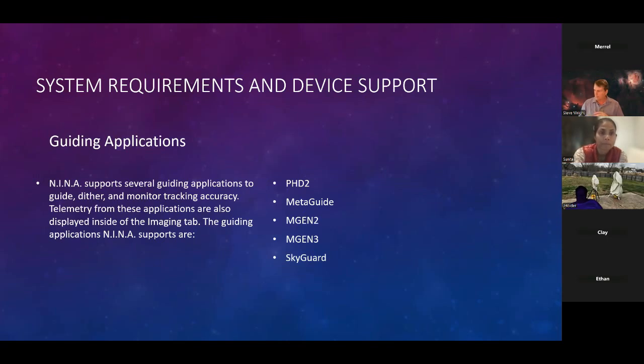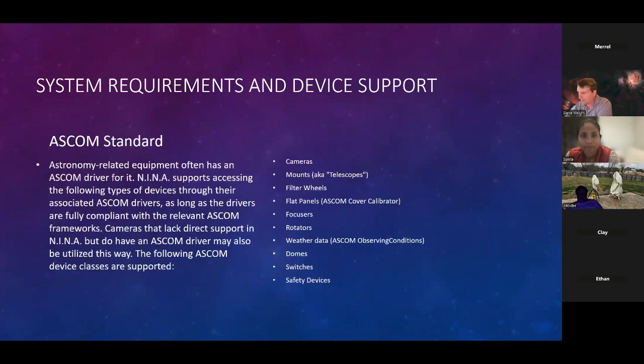Guiding applications, it'll talk to PHD2, it'll talk to MetaGuide, MGen 2, 3, SkyGuard. I only really use just the PHD2. It does the ASCOM standard, so it'll talk to cameras, mounts, filter wheels, flat panels, focusers, rotators, weather data, domes, switches, safety devices.